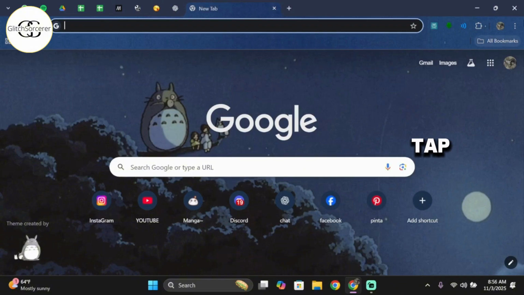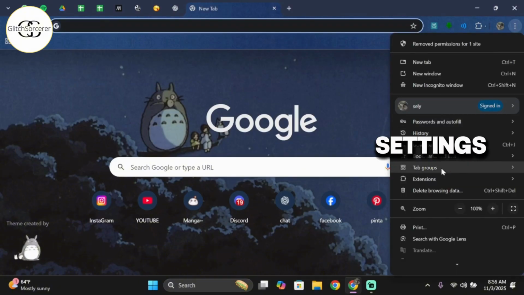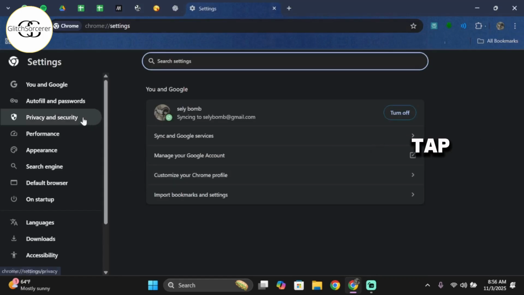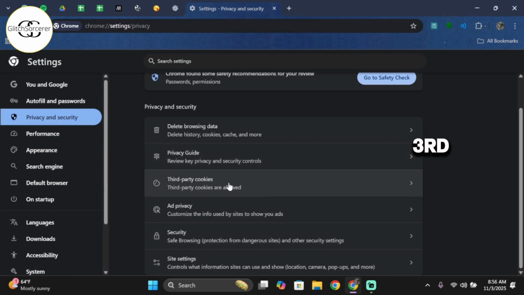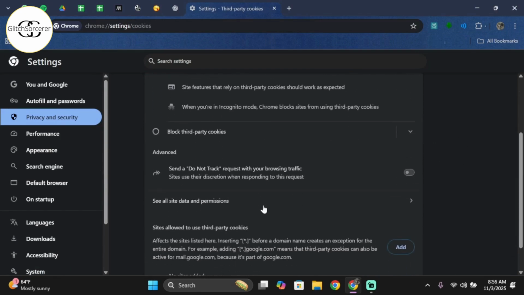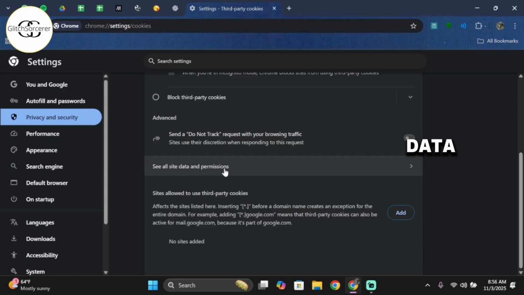Inside Chrome, simply tap on this three dot and then select Settings. Now inside Settings, simply tap on Privacy and Security and scroll below, then tap on Third-Party Cookies. Now scroll below again and then tap on See All Site Data and Permissions.